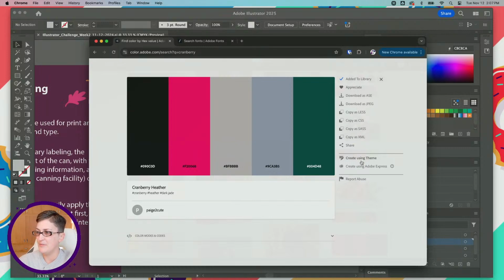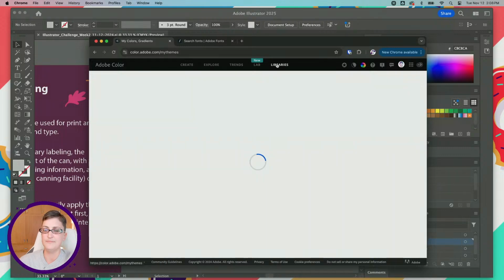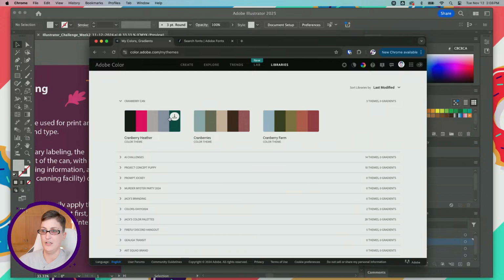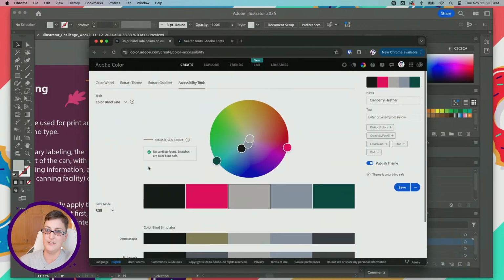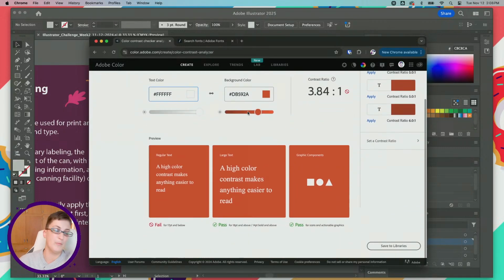Oh, maybe not. There used to be a way to head over to check the color contrast, but I'm not able to find it in here. Oh, you know what? I think you have to go over to libraries to do that. And you can grab your color palette from here. And if I select this, oh, there we go, edit for accessibility. And here you can go into your contrast checker if you wanted to. Now we're in color blindness. We'll go to color contrast checker. And that's one way you can check your contrast.